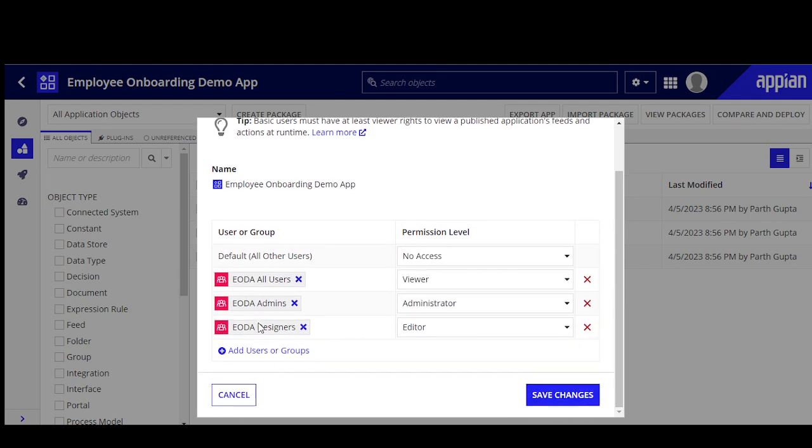So I have given admins the administrator permission level. What I told while creating the EODA admin group is that members of this group will be the god of the application. Basically, they can administer anything inside the application. They can delete the objects, they can change the security, etc.